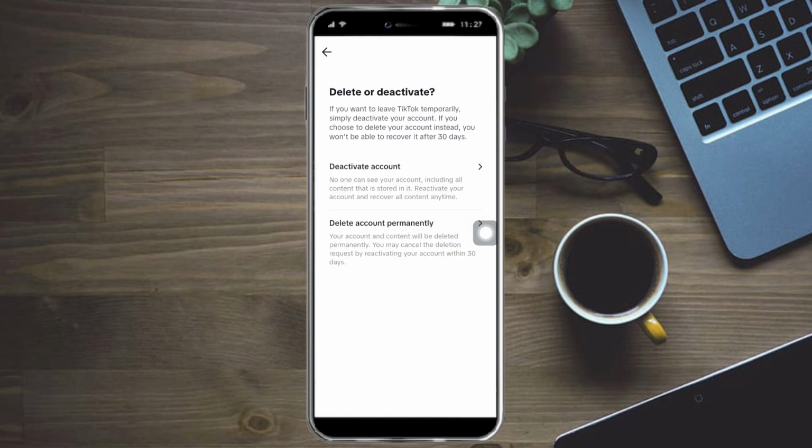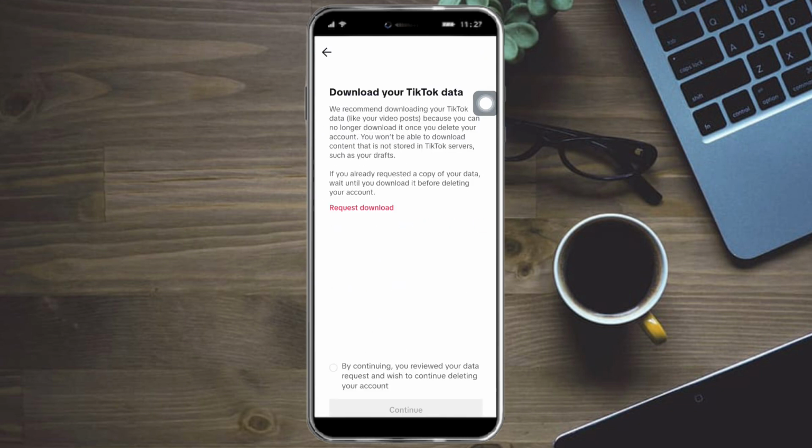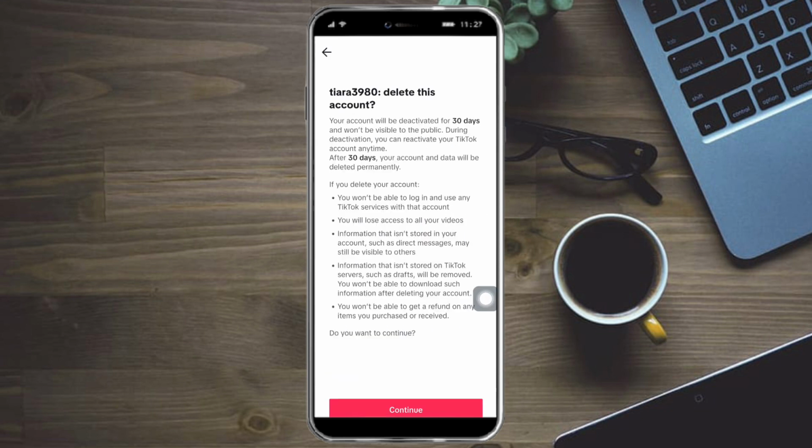So once you click on that, this will ask you if you want to deactivate or delete your account permanently. So for me, I will click on delete account permanently, and then just choose a reason why you're leaving TikTok. But you can also skip this right here. So once you have done that, you can actually download your data. But if you don't want to download it, just click on this right here and click on continue.